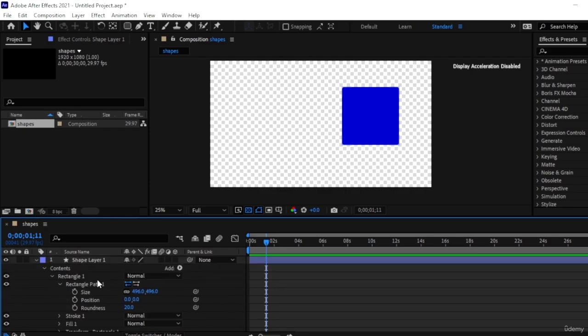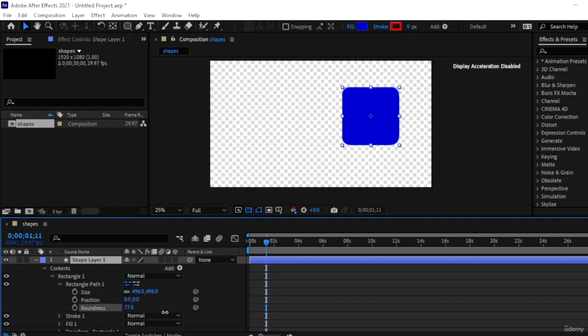In rectangle path 1, you can see the size is written and the roundness is at the bottom. So if I want to select the shape, select my rectangle, if I want it to be more round, I can just click and drag it. And I can also click on the number to add a specific number, maybe like 50 pixels. And this also has a stopwatch next to it.